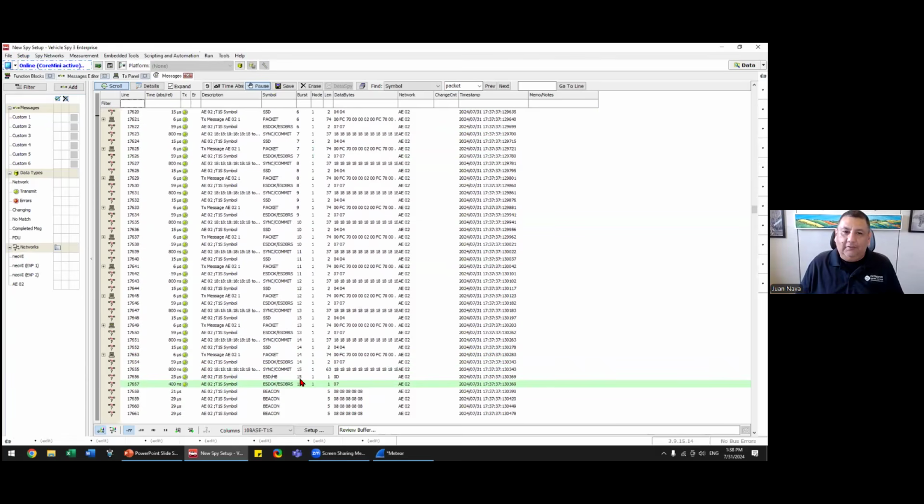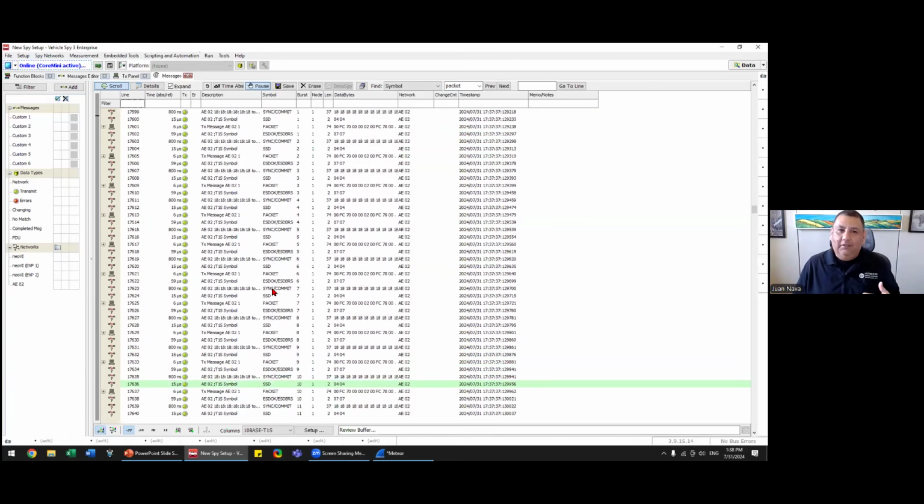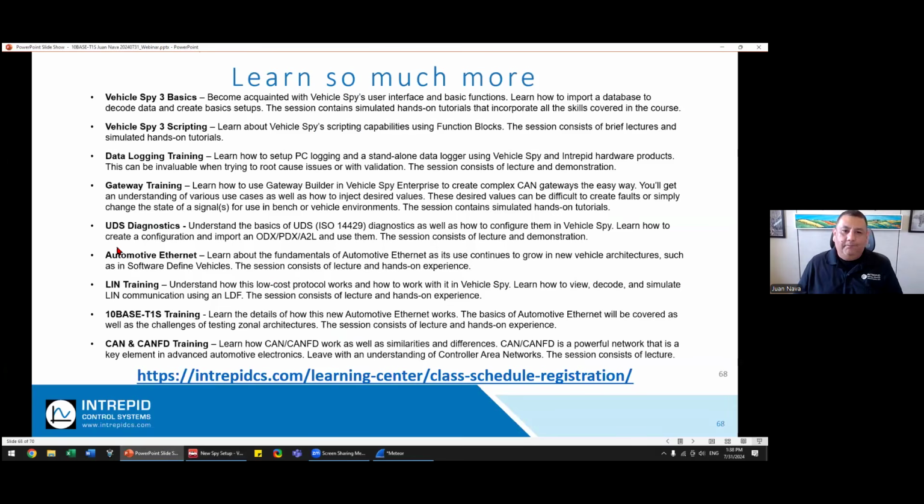And after that, it goes to beacon. So because I have it on the loop, this will go out every 10 seconds. So it'll do a burst. And so now we can use Vehicle Spy to see that. So from a presentation perspective, that's pretty much it.